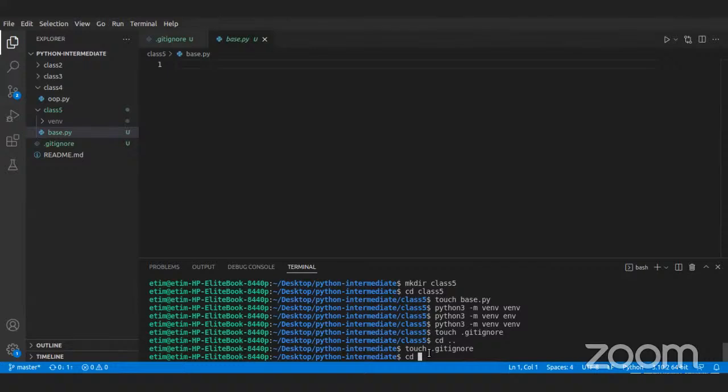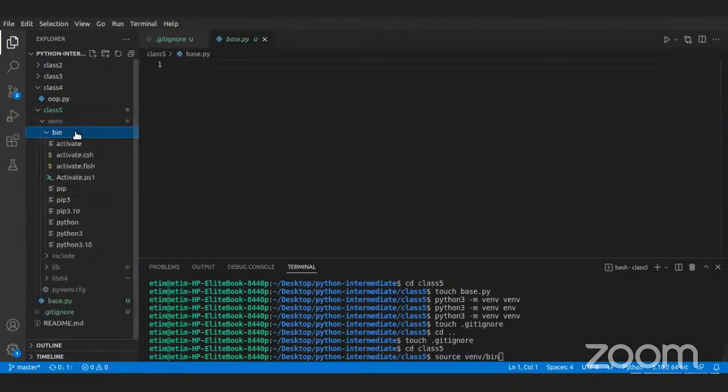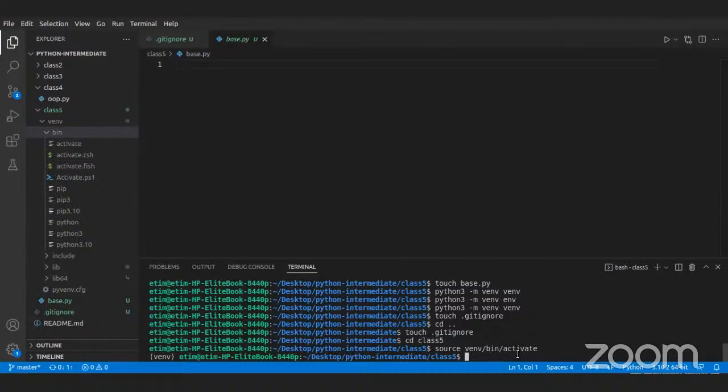First, let me go to the class file directory. venv, that's the name of my virtual environment, then bin, we have this bin folder, and finally activate. With that, my environment is activated. To know that the environment is activated, you will see the name of your environment in parentheses.